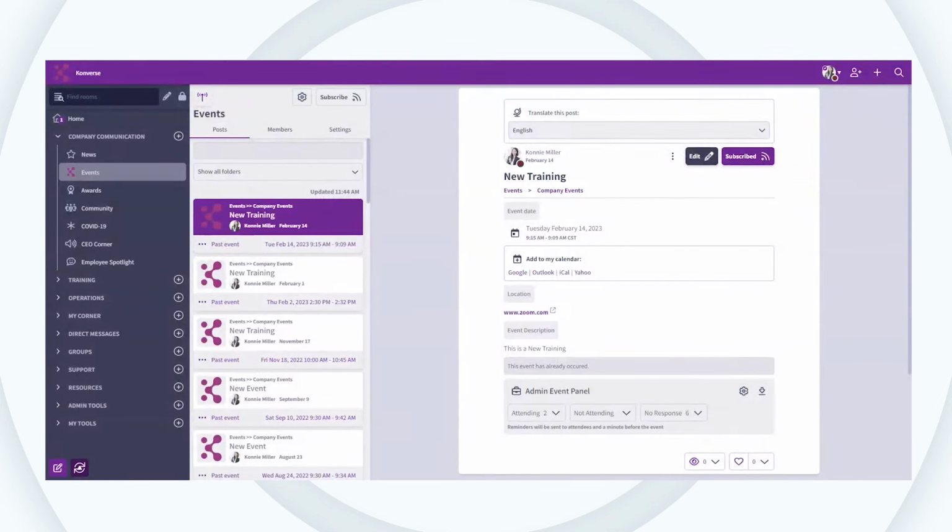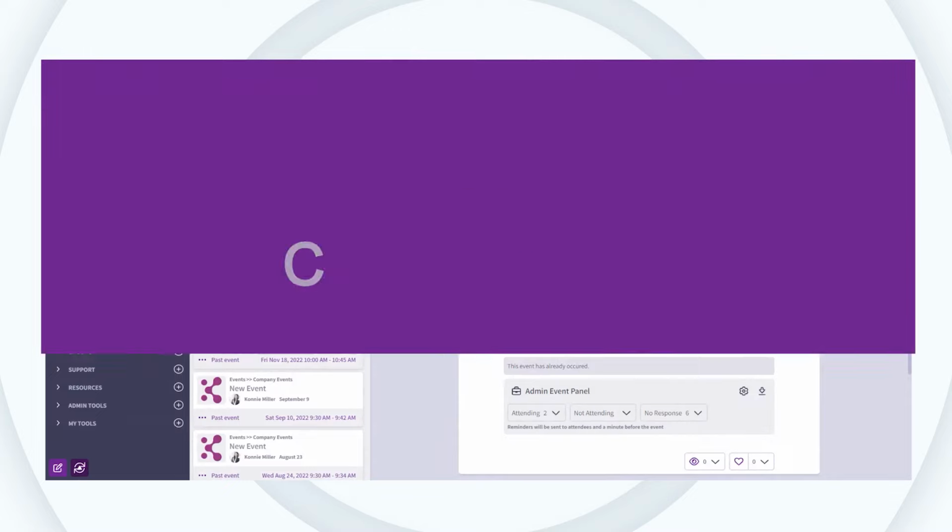The individual users can push this information out to their personal Google, Outlook, calendar, whatever calendar they want to, so that event will show up both on their Konverse calendar and on their personal calendar.